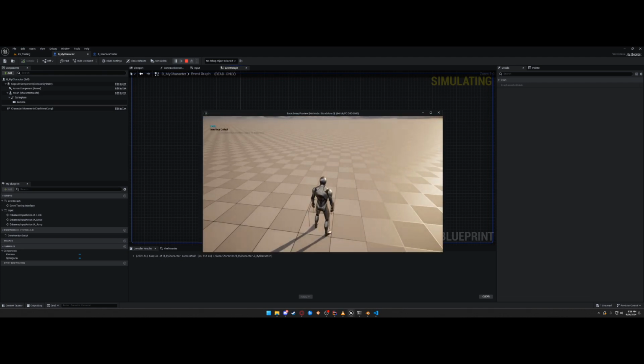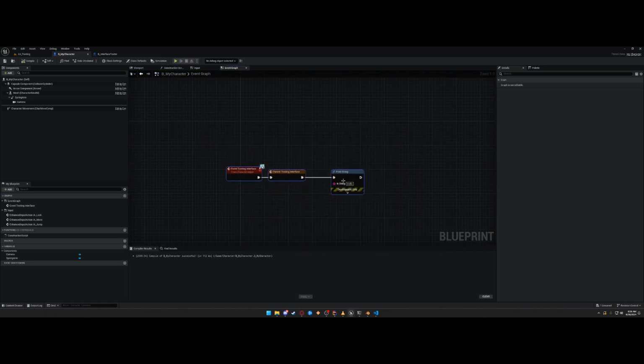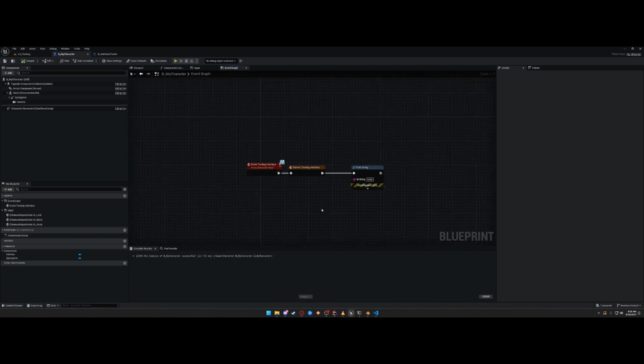See, hello and interface call. And that is how you use C++ and Blueprint for implementation. So you can do some stuff in Blueprint, you can do some stuff in C++. It all works together.